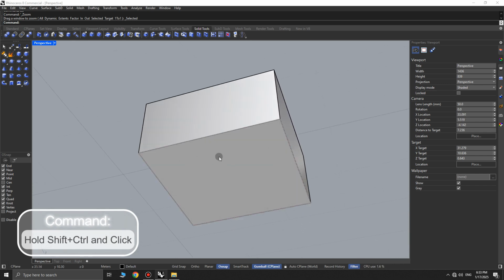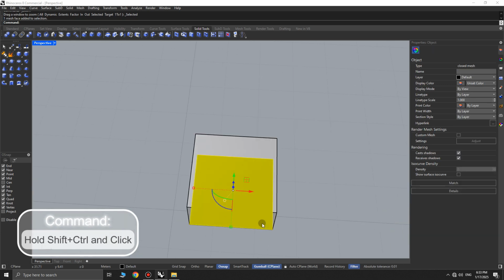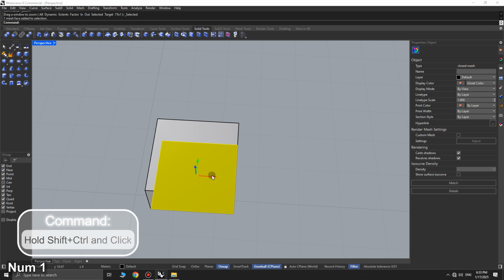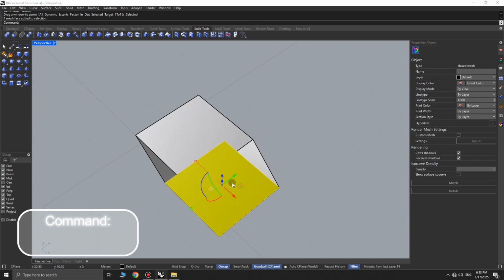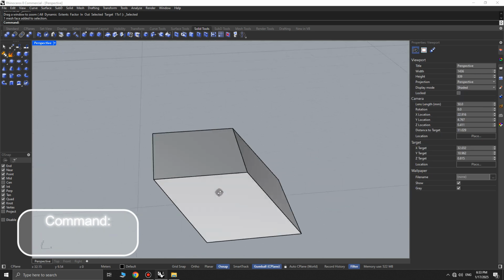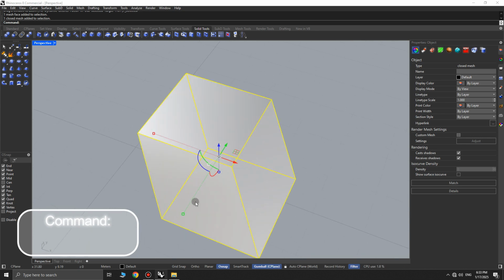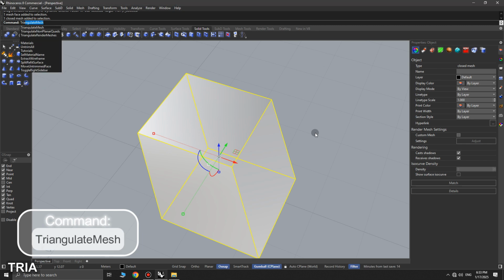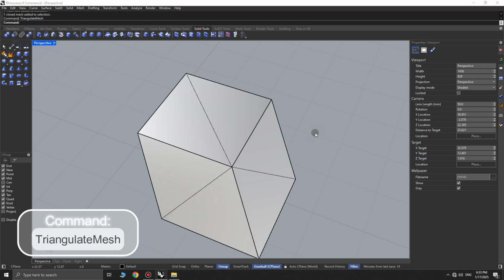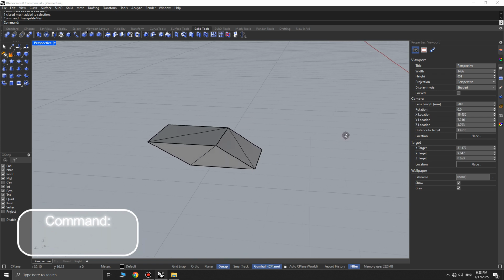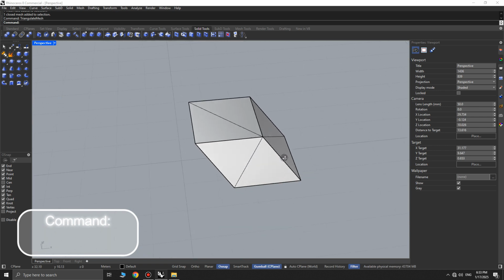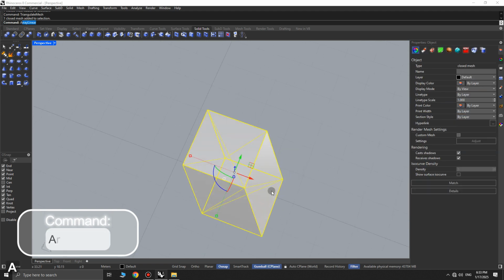Hold Ctrl and Shift, select the bottom face of the box, and move it by half its width in both the X and Y directions. In spaceframe structures, all members are arranged to form triangular patterns. To achieve this, we need to divide the cube faces into triangles. Select the cube and use the triangulate mesh command. As you can see, a diagonal is created on each face, dividing it into 2 triangles.